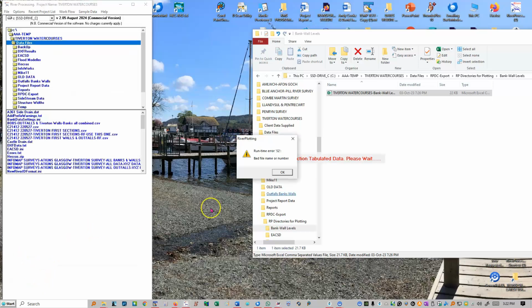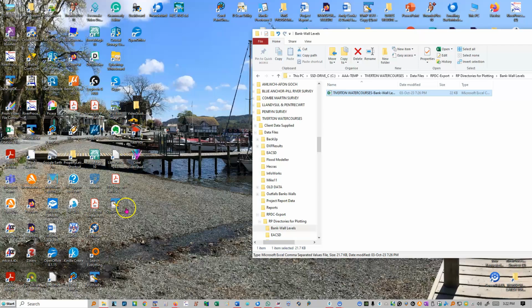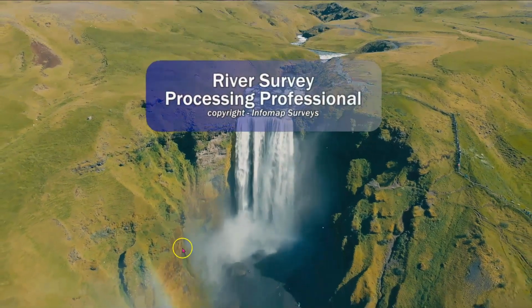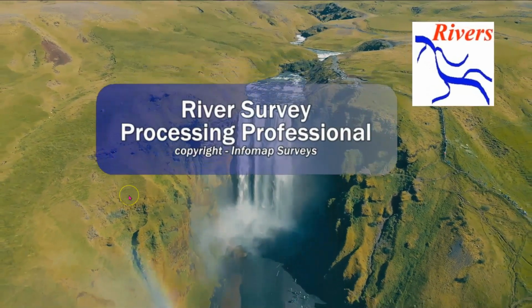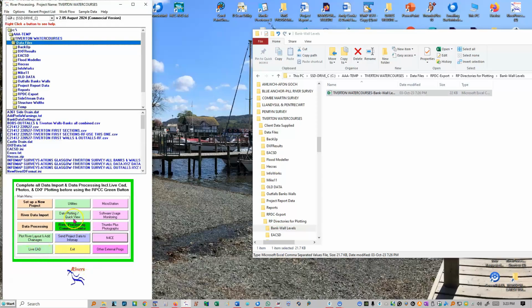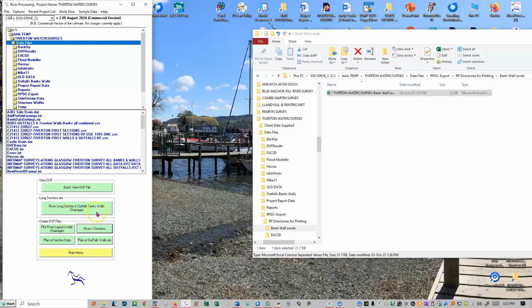Long section tabulated data. Don't know what happened there, but it's dropped the program out. Let's have to quickly restart the program. No, it's already running. Here we go. Sometimes you get this and you have to just simply restart. So here we are back in data plotting.